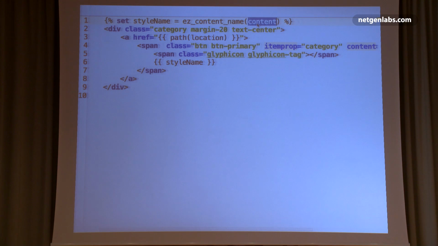Is it clear for everyone? Yeah? Okay. We want to have a link to it so that we can just go to it. For this, you can just use the path twig function and pass it the location. By default, in all the content templates or location templates, you have access to the content variable, so the current content, and the location variable, which is the current location. So just pass the location object, and the router will internally build the URL.